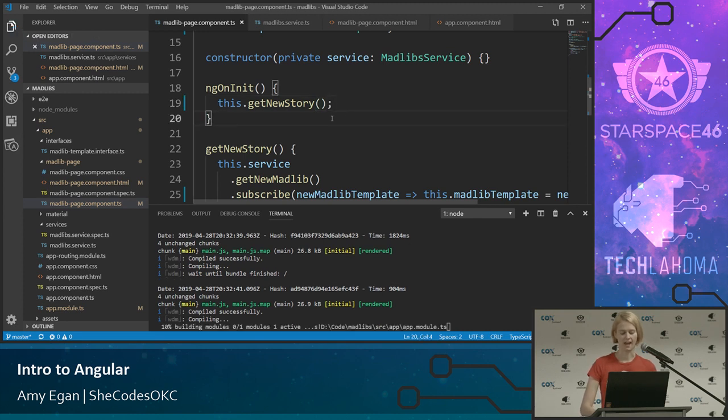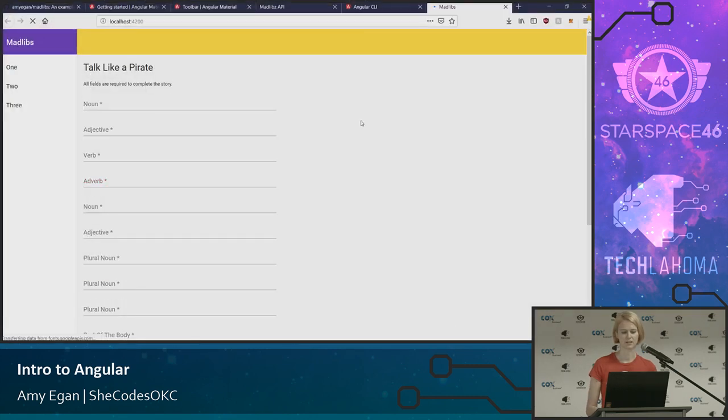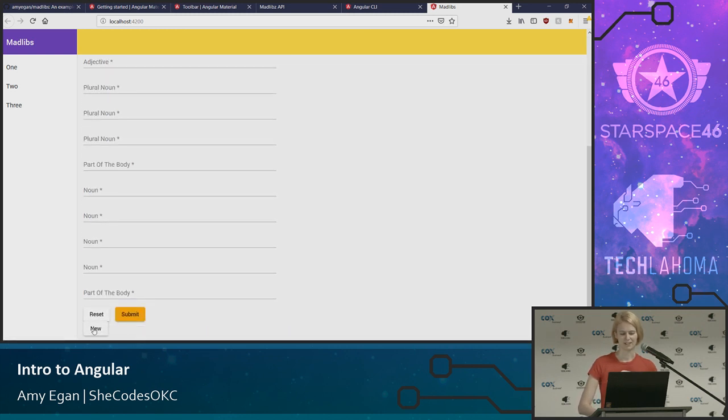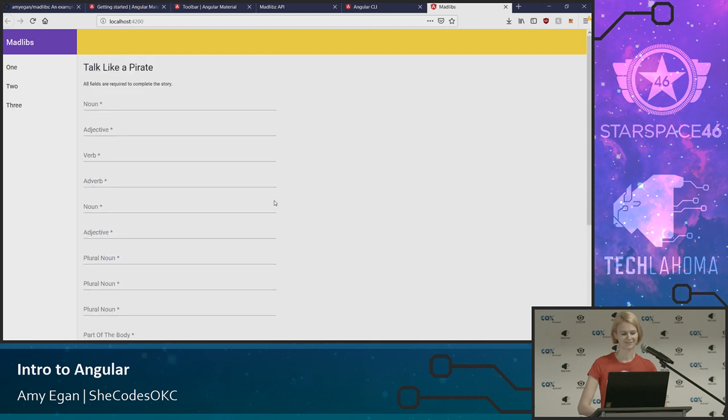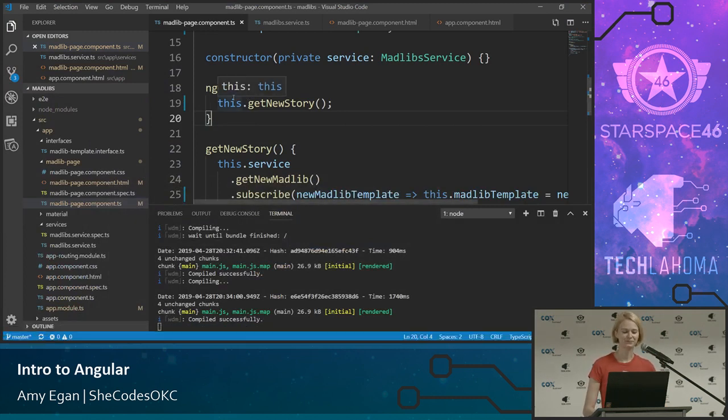So if we save that, we should have a new story as soon as it refreshes. There we go. Then we get a new story. And it turns out it's only giving me like 2 different stories. So it doesn't look like much is changing, but it is. So we got the new story when the page loads. And that's like the basics of calling an API.